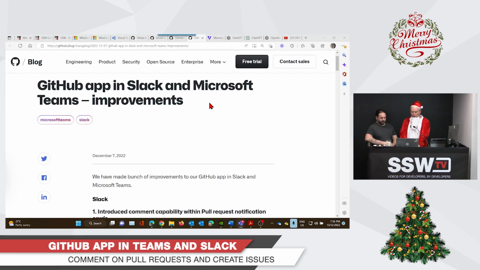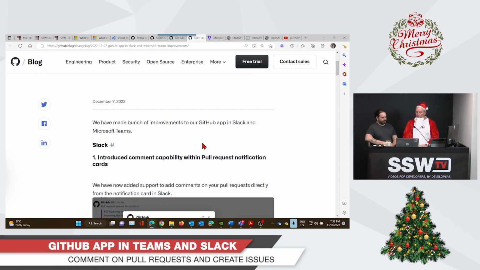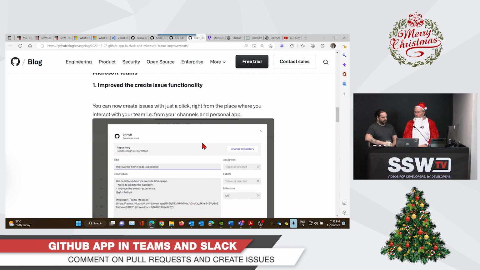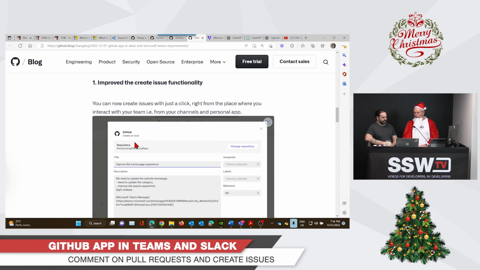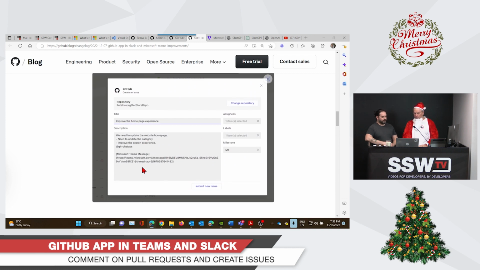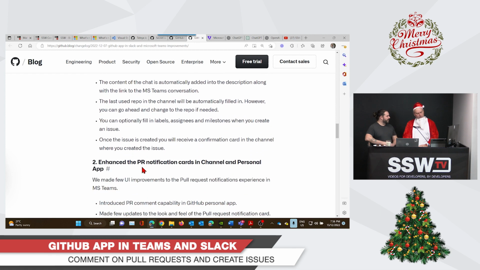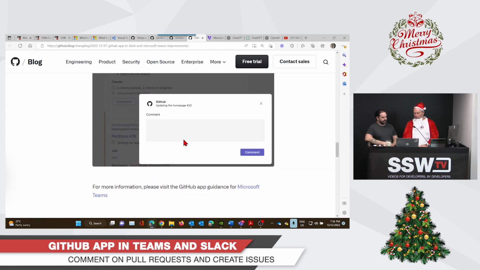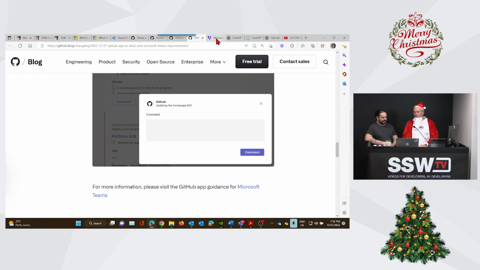There's a few other features, so let's jump back. What have they got? Well, there's all the Slack features. Let's pass by the Slack features. What have they got new in Teams? Improved create an issue functionality. Nice. So you can create an issue directly within Teams. Yes. And enhanced PR notification in the same place. And you can comment. Great. Yeah, which is cool. Awesome. Okay, next piece of news.